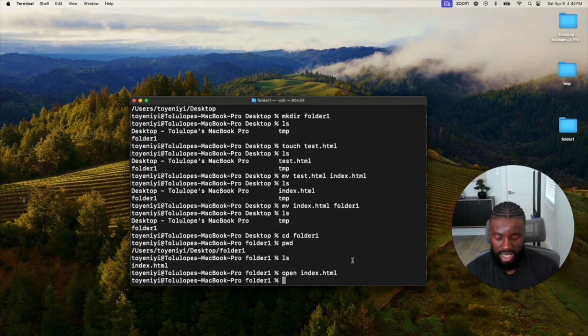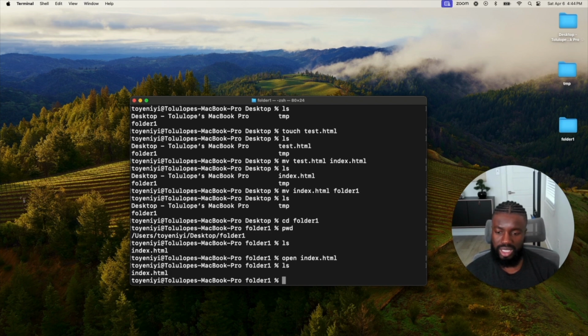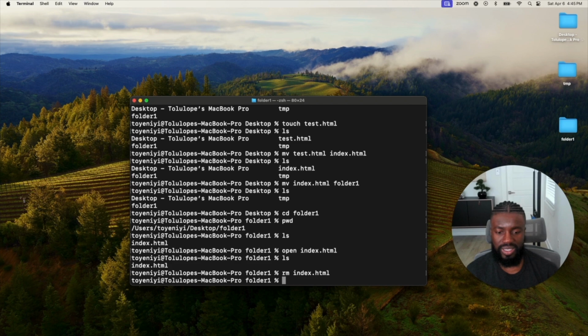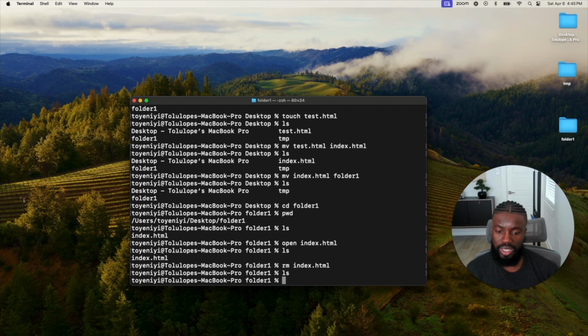Okay, so let me do ls once again to see the actual folder that I'm in, and I want to delete this file. So I'm going to do remove, and I need to tell this command what I want to remove, right? So I need to specify the actual file name, and that is index.html. So if I click enter, right? And then I do ls again. Remember, ls stands for list directory. It's going to show me the files and folders in the current folder that I'm in. So when I press enter, nothing, right? Because there is nothing in this folder 1 folder anymore, all right?